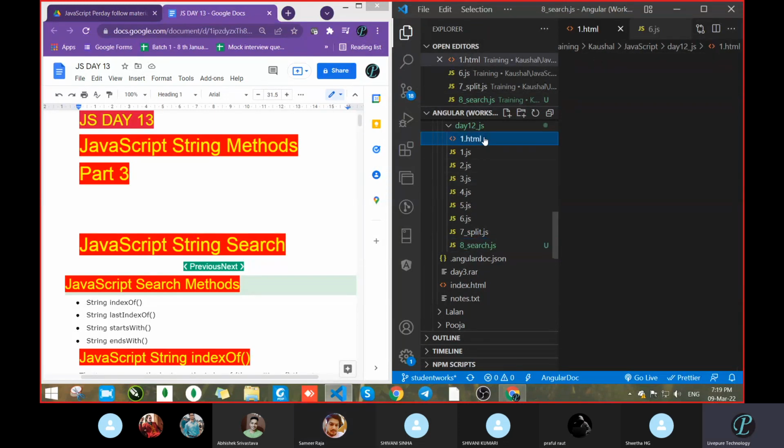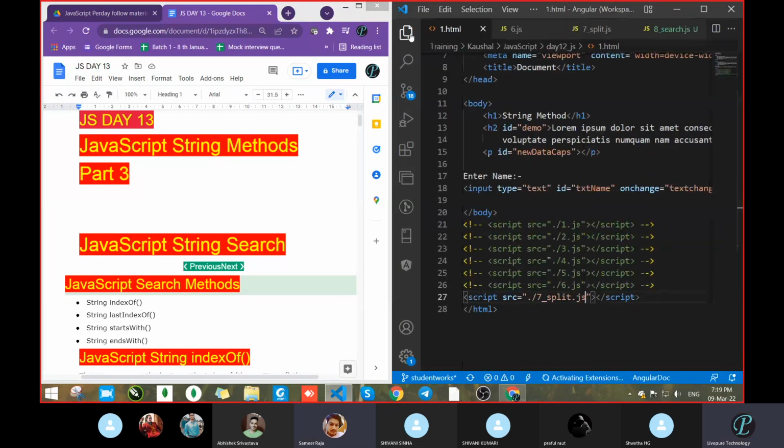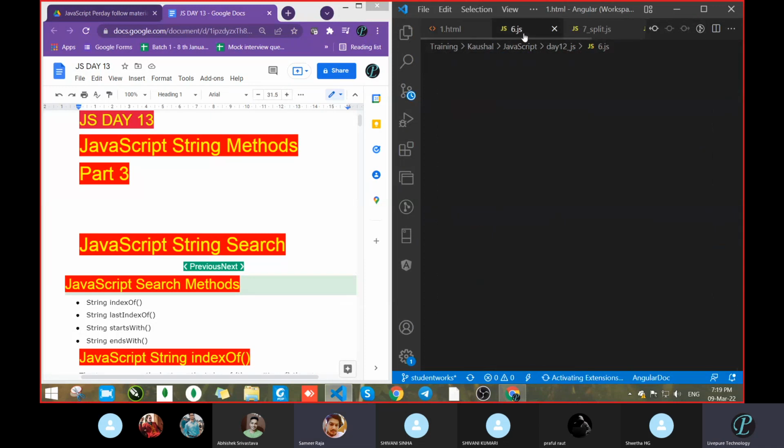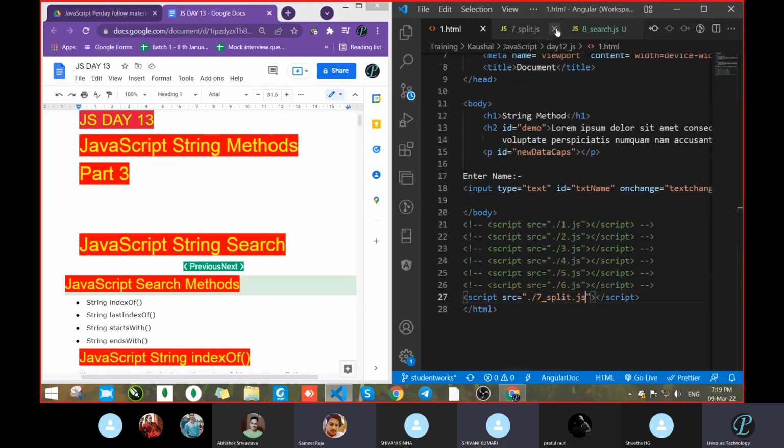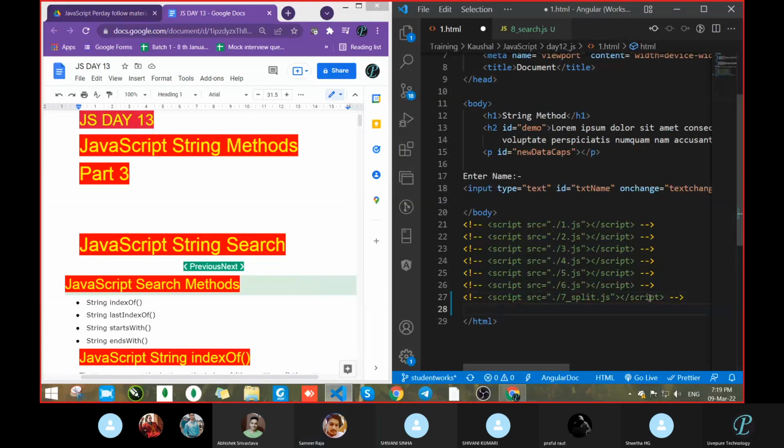What is the use of search in a real scenario, not in programming? Search, in the sense that whatever we are going to search, if that thing is available, it will give the result. Correct. So suppose we are using Google Maps.